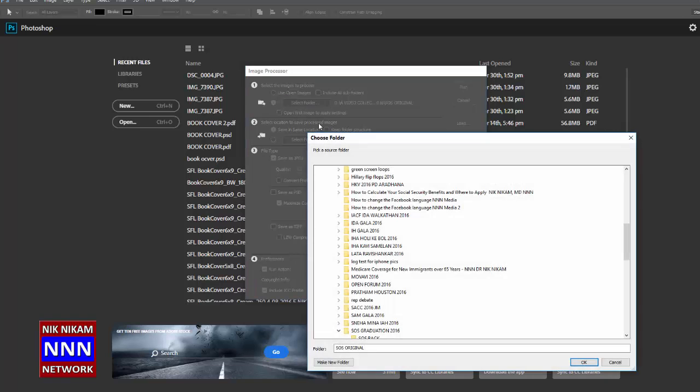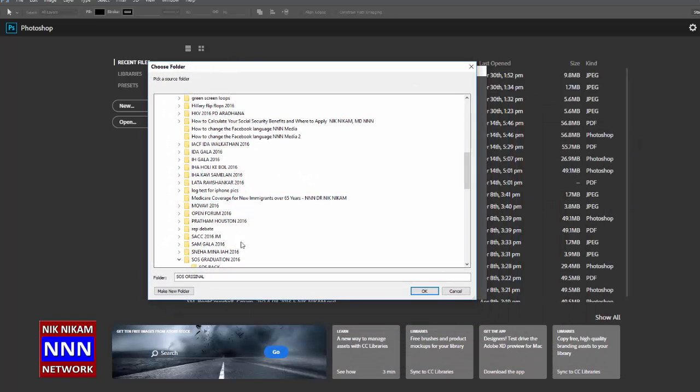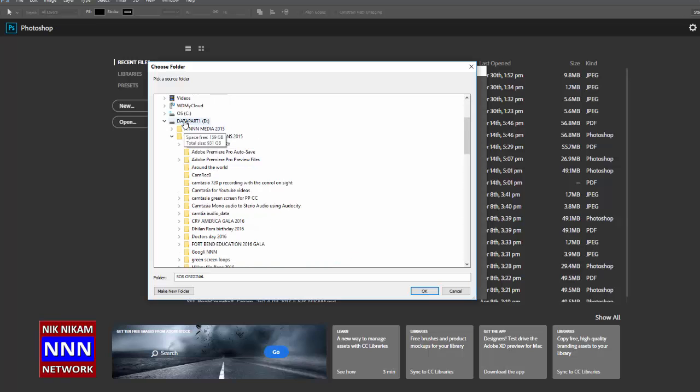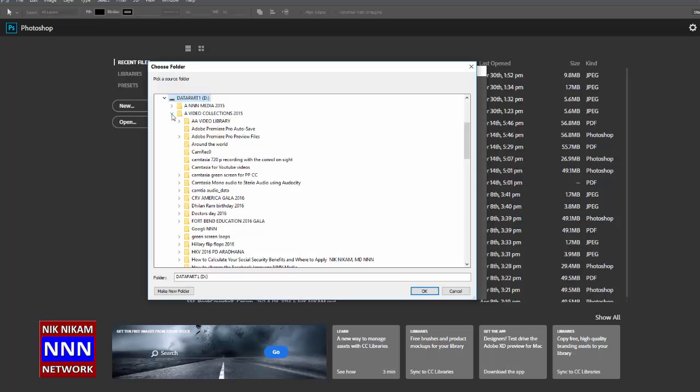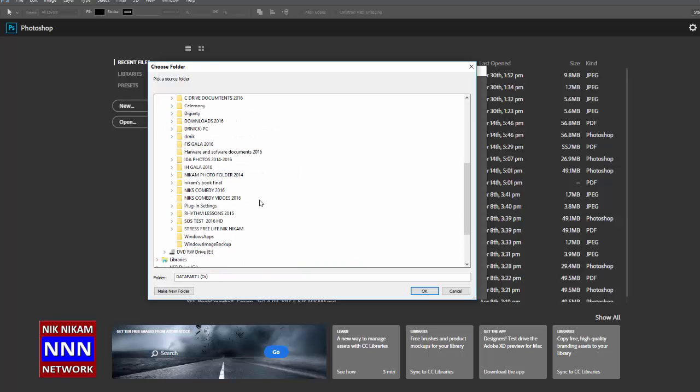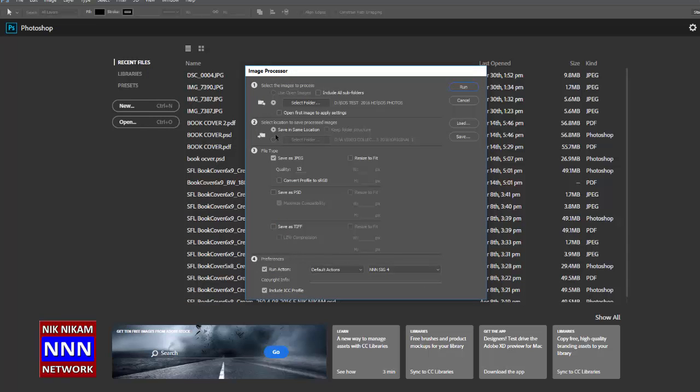So let us select the folder from the hard drive, which is the D drive here. Let me see if I can find my D drive. Okay, this is my D drive, and I have just created it. Let's minimize some of these video files. Okay, here is the SOS test 16 hard drive. So I'm going to load these pictures from the hard drive to process, and I'm going to tell it to save to the same place, and basically it's going to put my NNN Media emblem on the pictures.